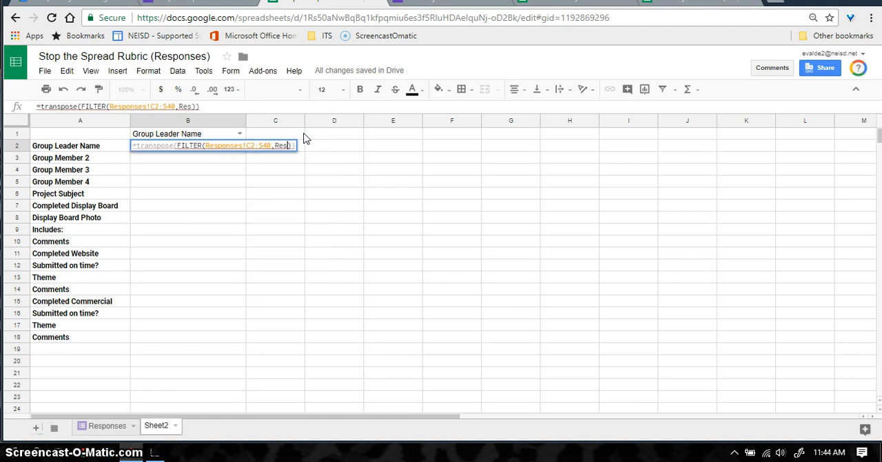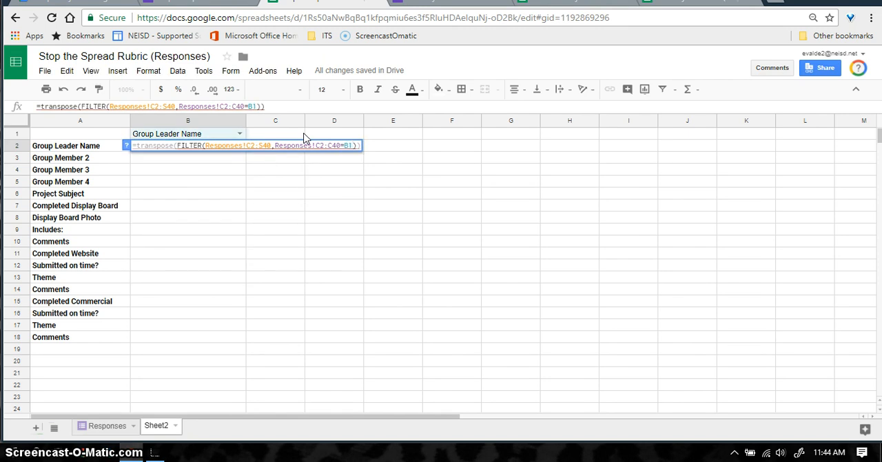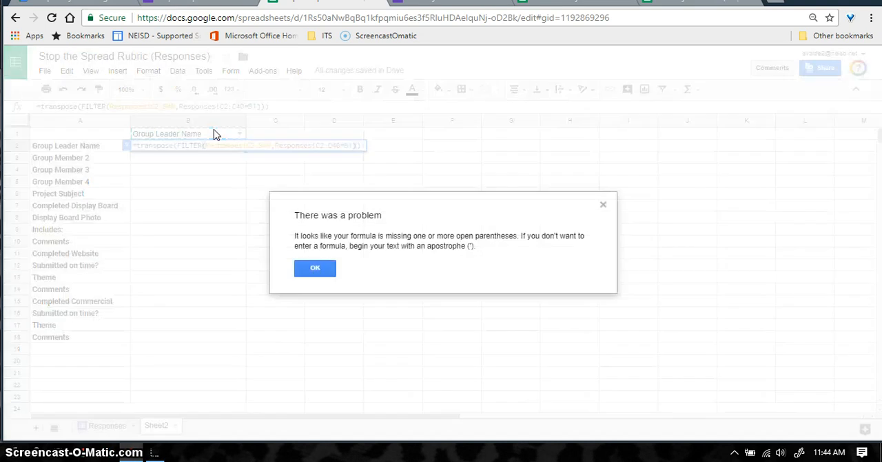And then now we are going to have the data come up based on what we select. So we're going to do responses, bang. And I know, again, I'm coming out of C because that's the column that my information was, C2 through, and I'm going to, again, pick one, C40. And then I'm going to say it's going to equal B1 because it's going to pull to here, B1. Okay, and then we're going to close. I'm going to hit enter.